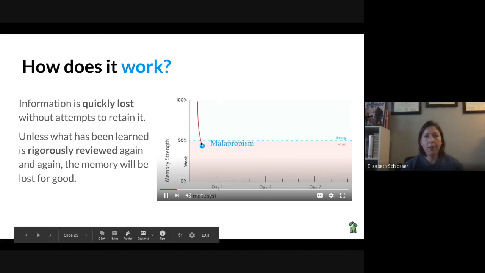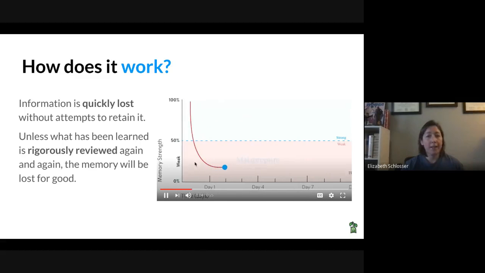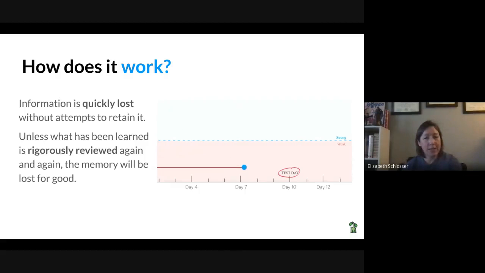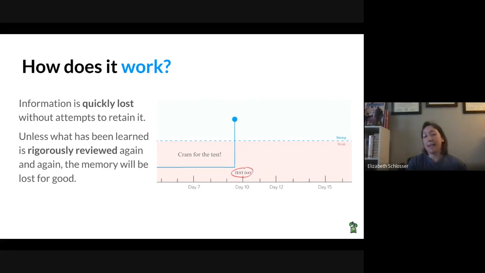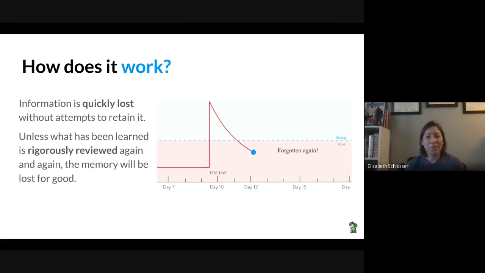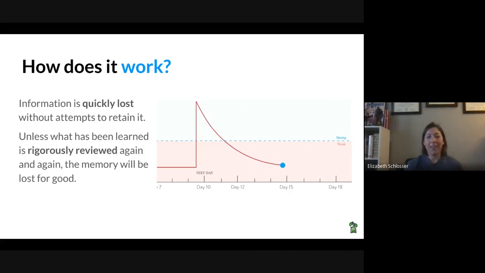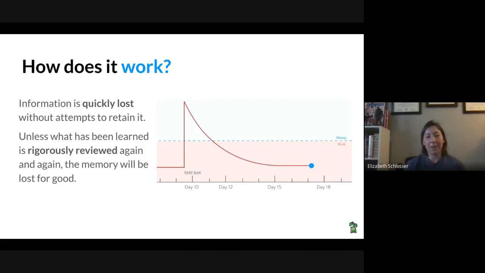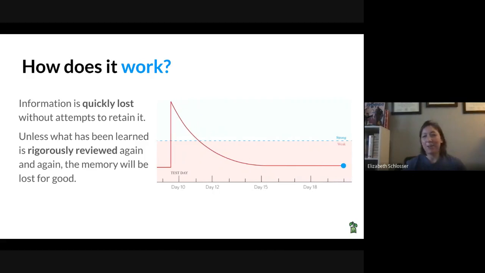So if I teach you malapropism, some of you by day 2 have forgotten it. If I tell you on day 10, I'm going to test you on that word, then on day 9, maybe you cram for that test, you ace that test on day 10, but by day 12, most of you have forgotten it already. And this is what happens, right? This is called the illusion of learning. We've all experienced this.